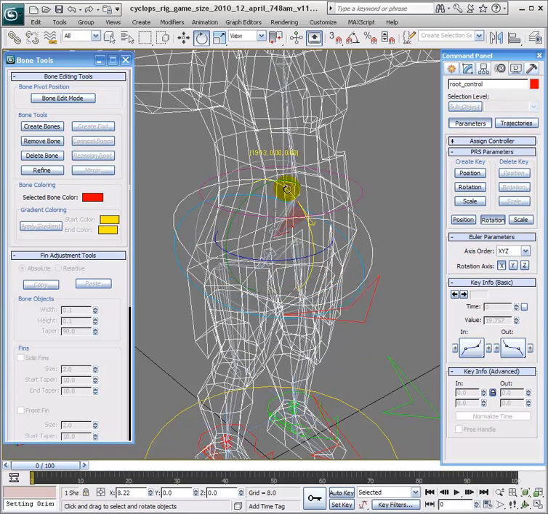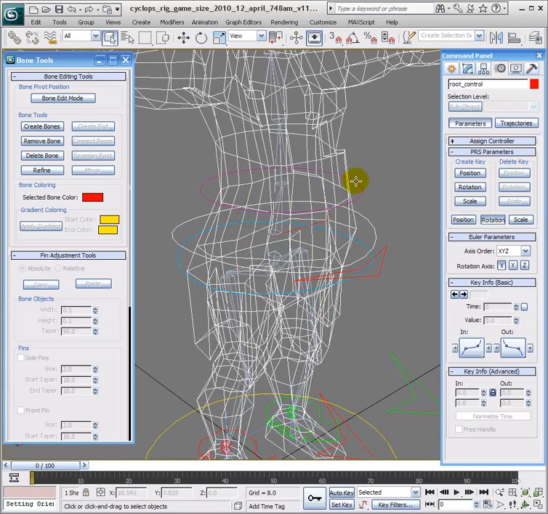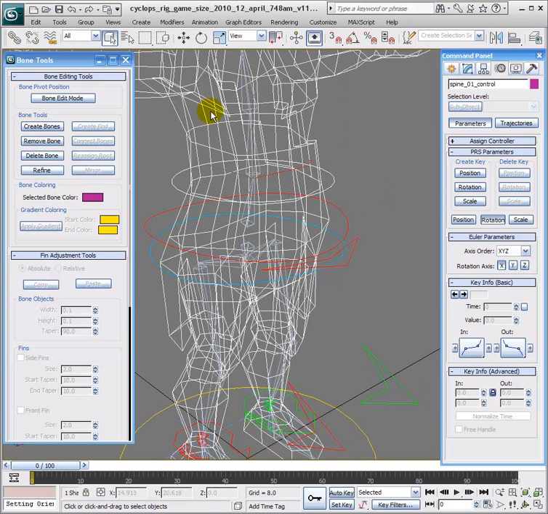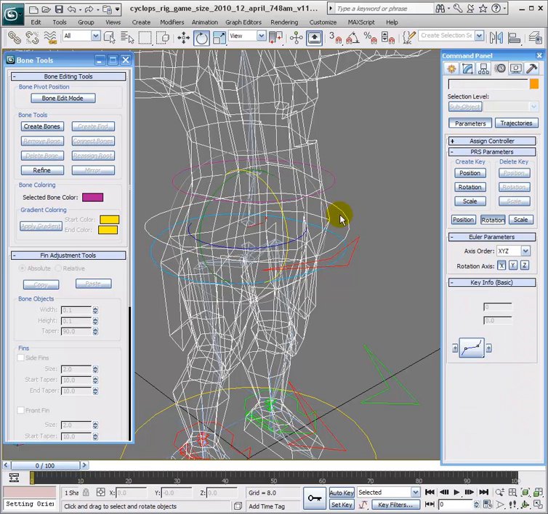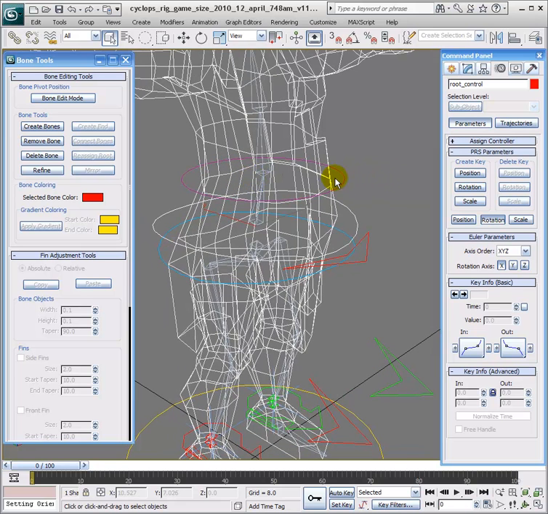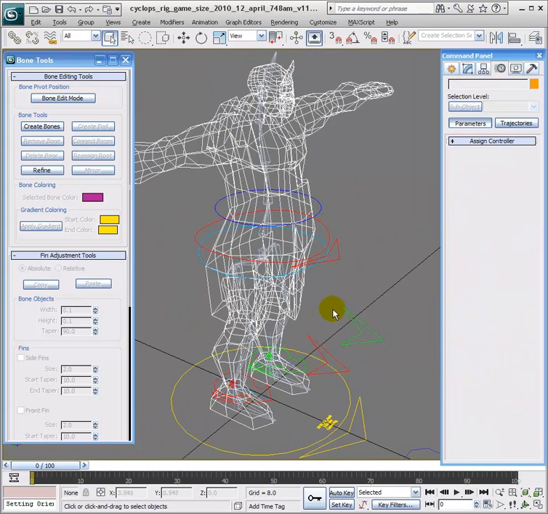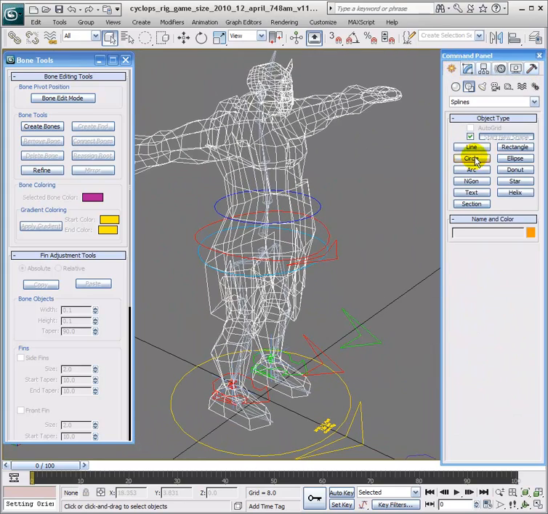Now what happens if you rotate this, the curve doesn't actually follow along. So I need to go ahead and parent that to that. So I'm going to link to the root. Okay, so now that should, in effect, control that as well. Let's select that curve and give it a color, and I'm going to call it blue. And let's go back and create another circle.